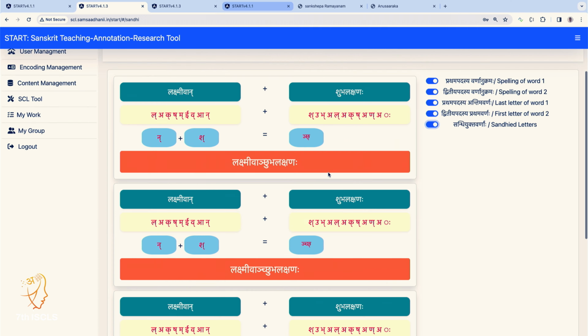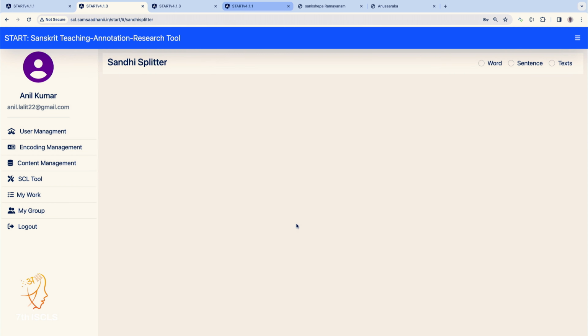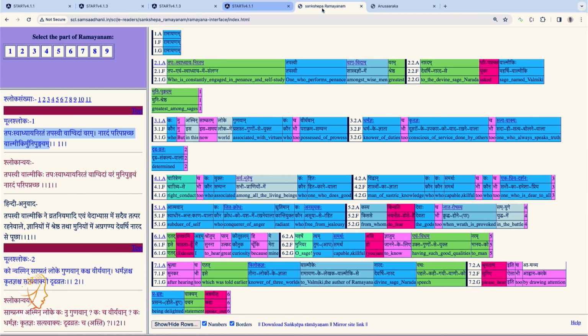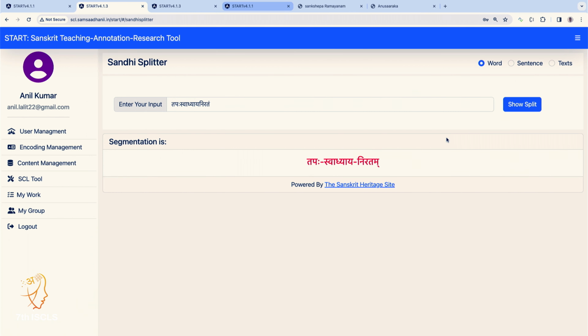So this way you can use Sandhi, and whatever API is being used in Samsadhani, the same API is being used here. Now for the Sandhi splitter, we have improved something more. You can use the Sandhi splitter in three ways. You can give a word, you can give a complete sentence, and you can give a text in bulk also. So if I take an example from Samshek Rapayana, like this, tapasvadhyaya nirata. You will see the output like this.